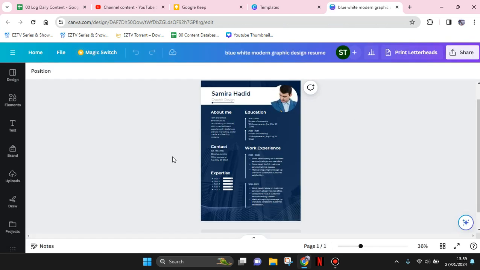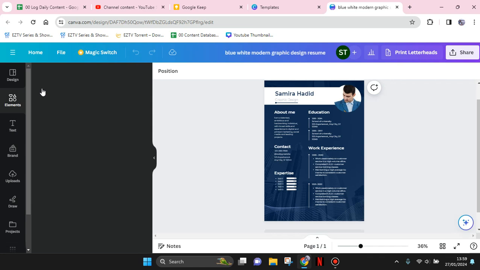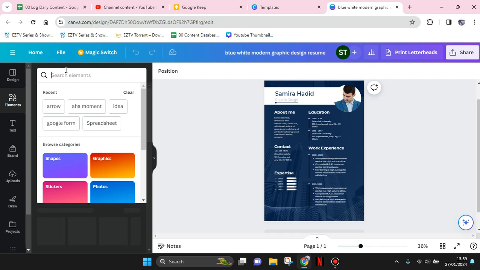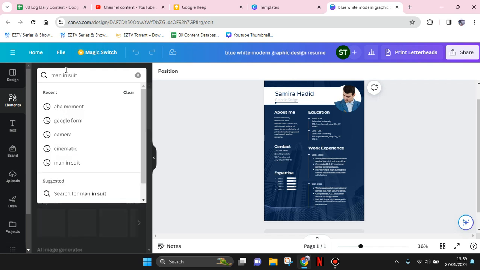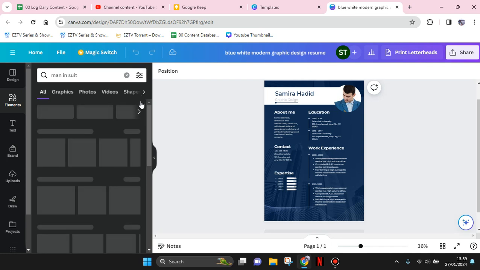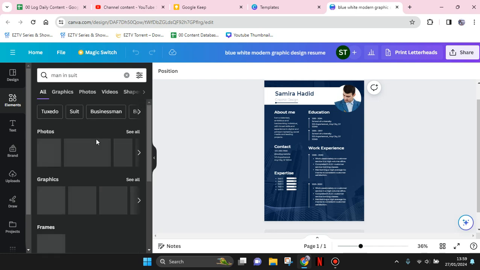Then here, just find the photo that you want to add into the resume. So I'm going to just use one from the Canva. So I'm going to just make it as a sample. So I'm going to just find and insert. For example, you can add your own photo, upload it to Canva, and just add it to the template like this.